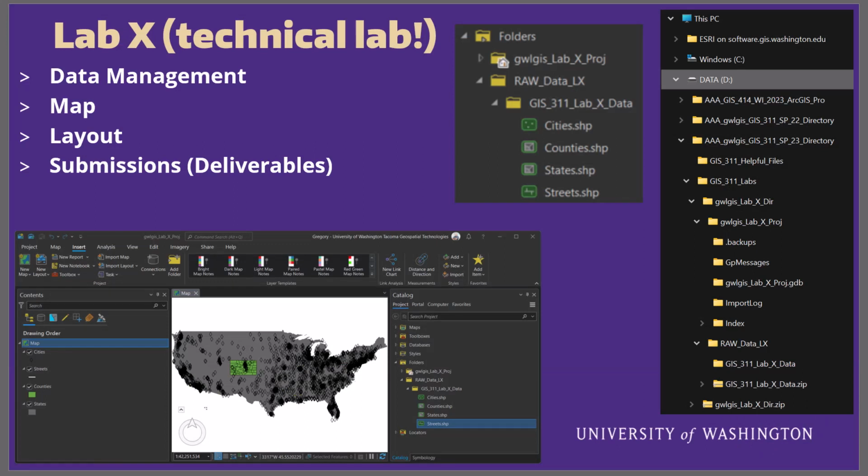Back to Lab X. You will start Lab X at the beginning of week 2. You will focus on data management. You'll create your first map and your first layout. And you will provide submissions or deliverables to me. The deliverables are in Canvas. If you jump over to Canvas, you can see what is due. And again, if you can't comprehend what is due based on Canvas, if you're just not used to it yet, feel free to check out the Canvas video that accompanies this week 2 lecture.